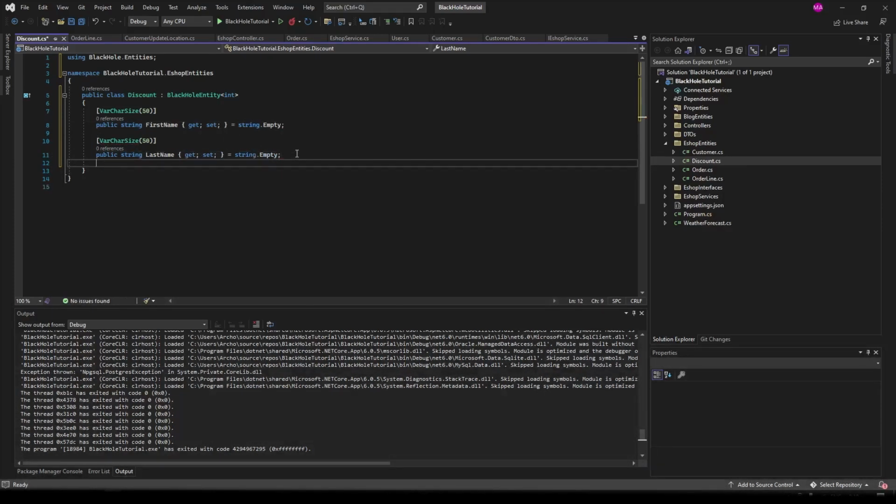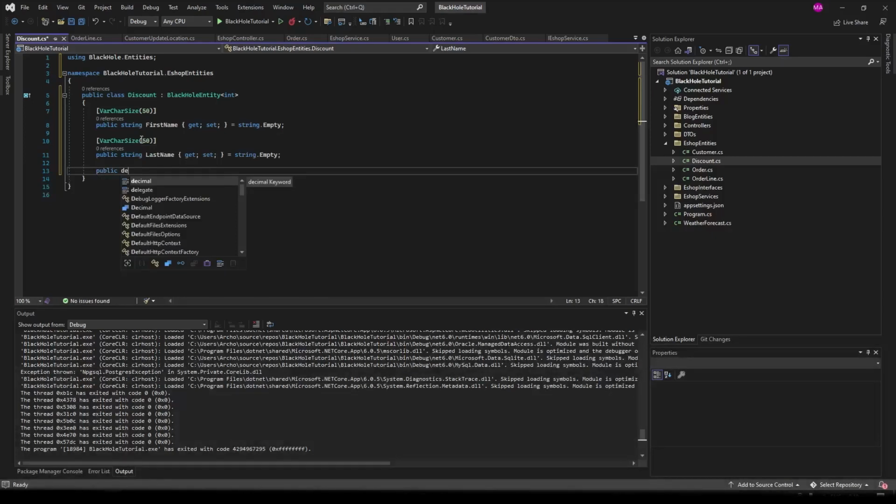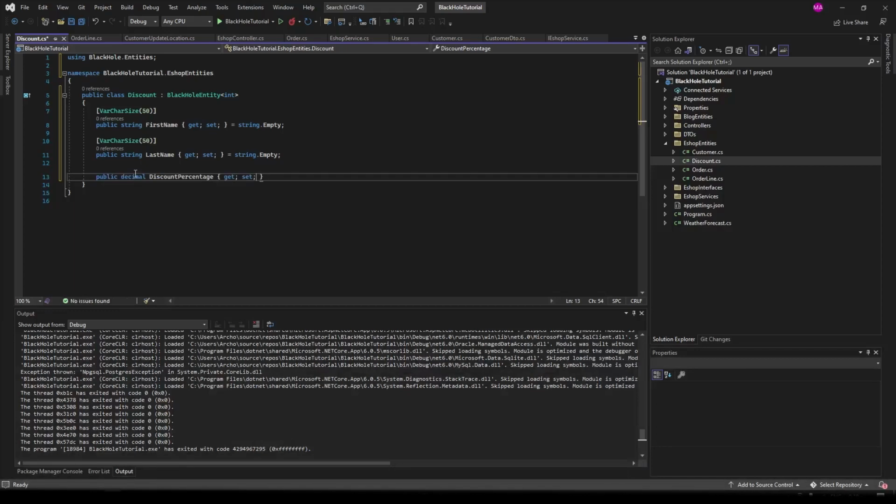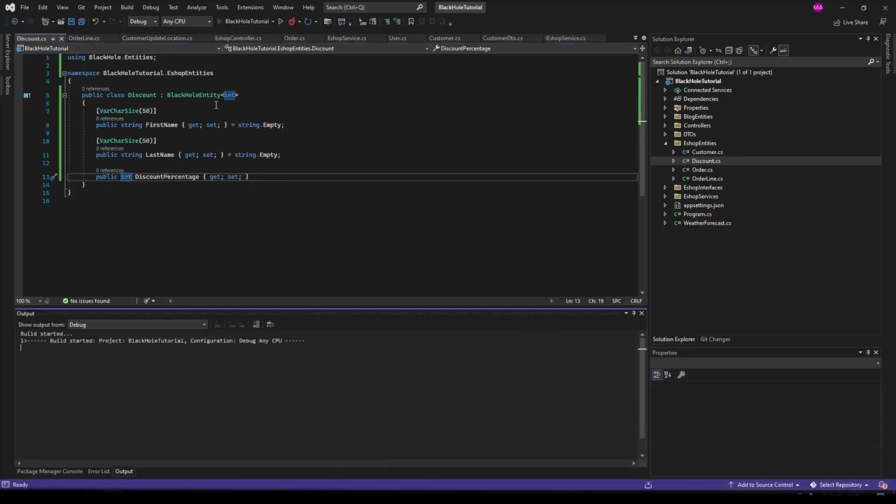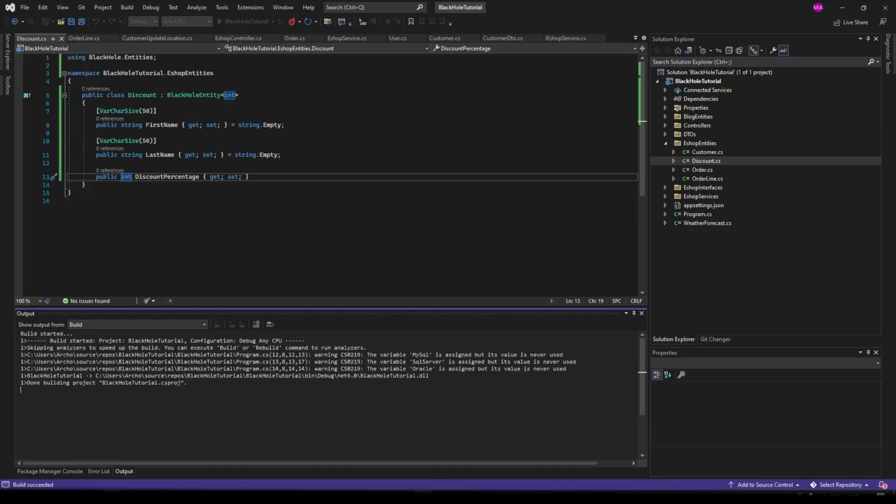Alright, and now we want to add the public decimal, and let's call this discount percentage, get set. Or let's make it an integer to make things easier. So we have this table which doesn't have any foreign key to the customer, but it will contain the first name and the last name of the customer. So if I run this now, this table should be created in the database.